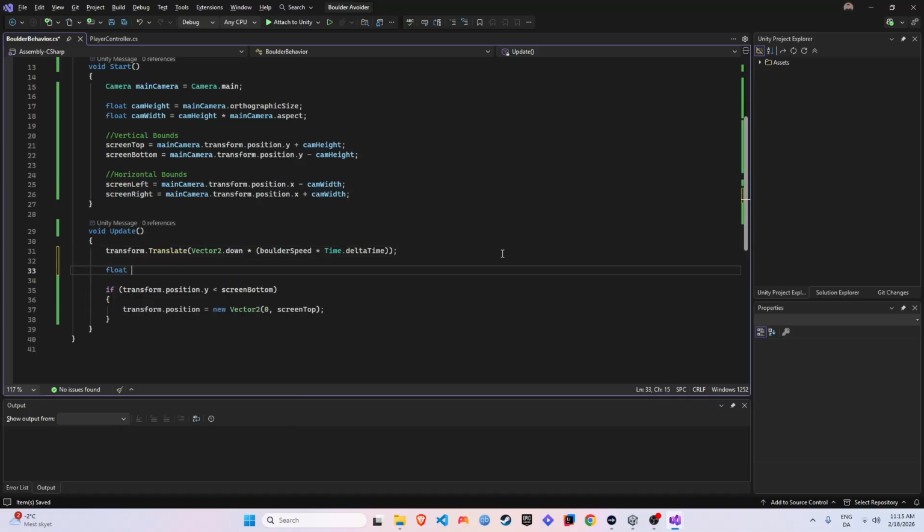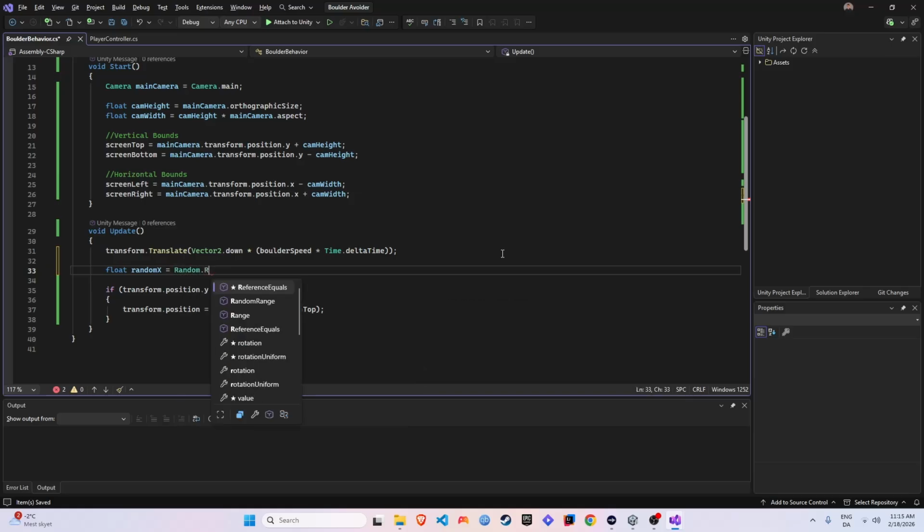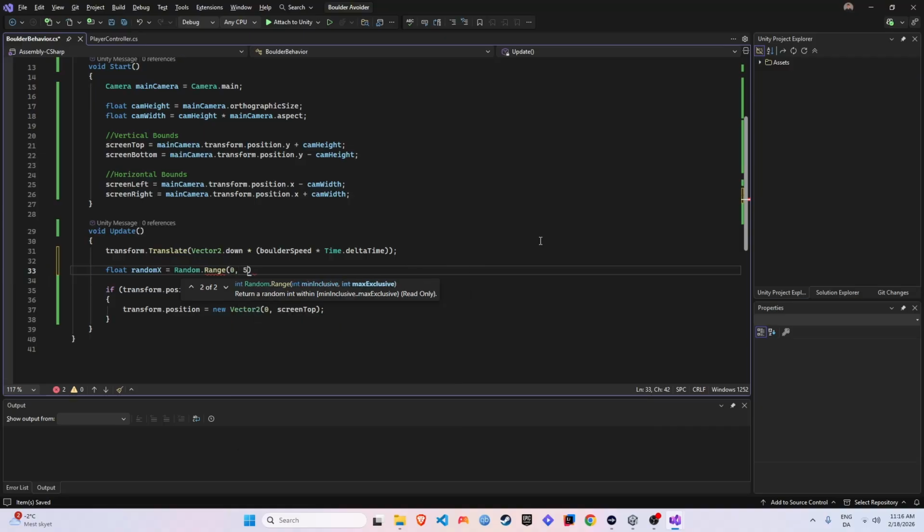Well, we can create a new float and call it random x. And then we can set it equal to a method built into Unity called Random.Range. As you can see, we need a min and a max. Inclusive just means that the number you set is included in the range. Let's just say the min was inclusive and the max was exclusive. Then if you set it to 0 and 5, it will be between 0 and 4.